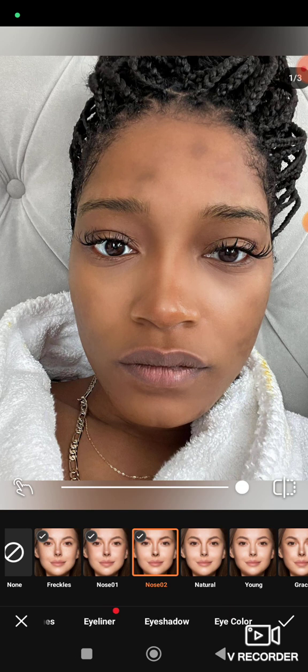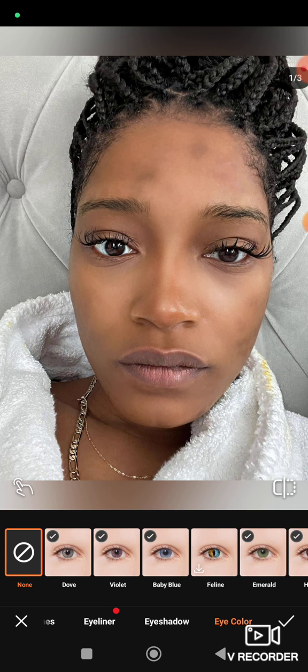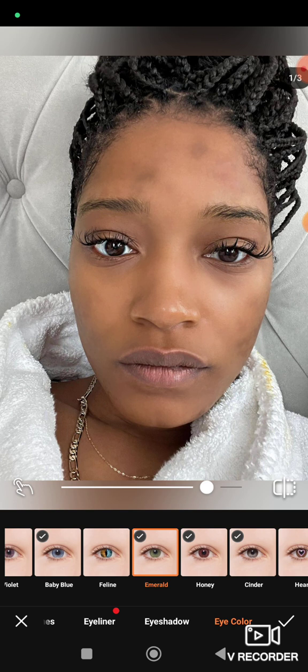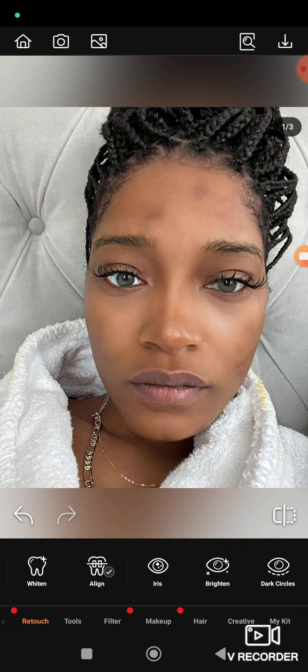Then since she has eyeshadow, I won't be using the eyebrows already and eyelashes. I won't be touching them. I just want to give her a simple look. Then I'll come to this eye color. I can choose to change her eye color by tapping on any of these. You can see how it is. You can see before and after. That's how to change eye colors here. So I'll just tap to save.